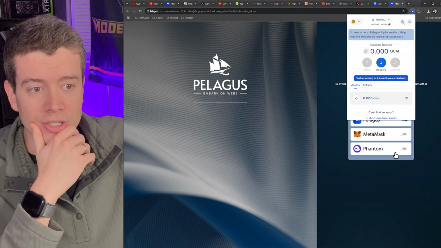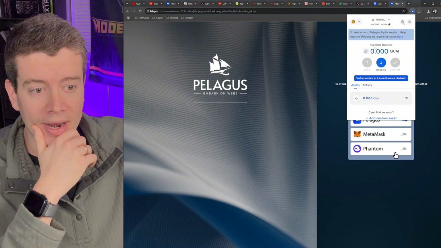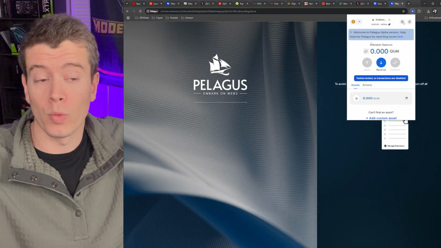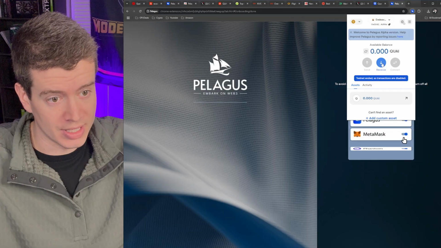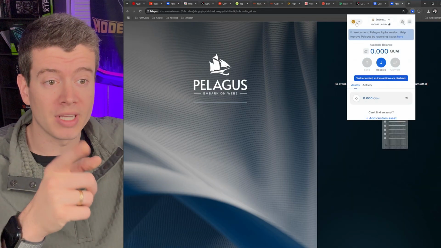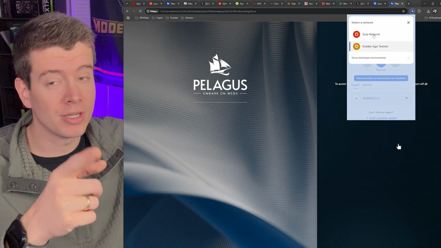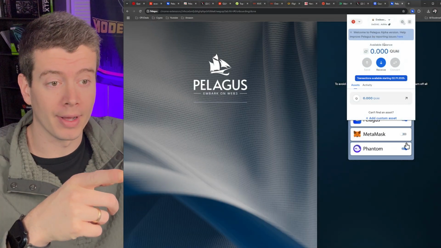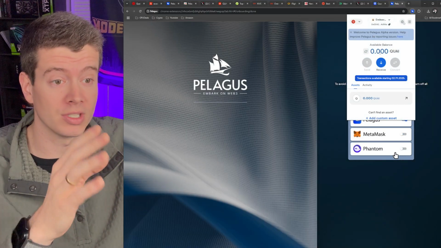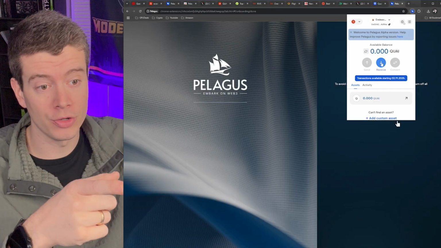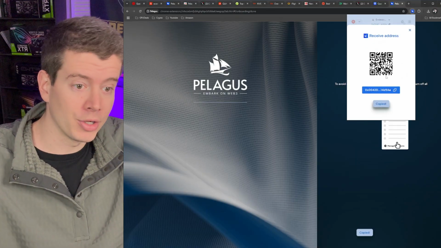So if you go into your browser extensions, then you can pull it up right here and you have your Quai web wallet. So I want to receive. One thing to make sure of: it was set on Golden Age testnet here. Make sure you set it to the real network because the testnet is over. This is the real deal now. So from here, you can go to receive and copy your address right here.